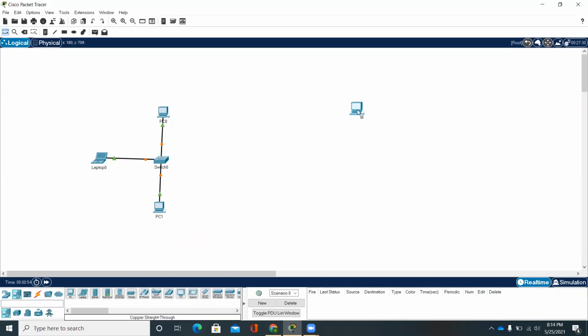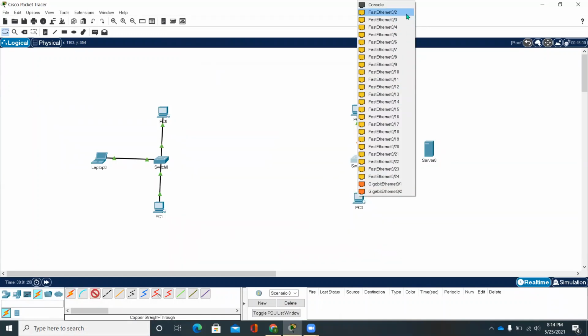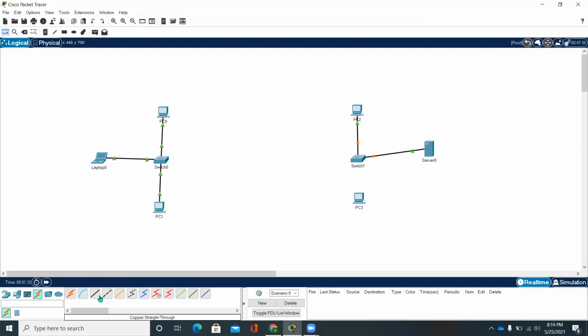And let's start working on our second LAN. We'll use 2 PCs, 1 server. And for the media connection, same, I'll use copper straight through. Oh, we need to add a switch. And now we'll be connecting these devices with a copper straight through, Fast Ethernet, Fast Ethernet, and again, Fast Ethernet.